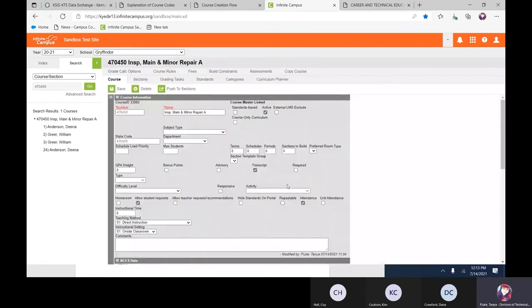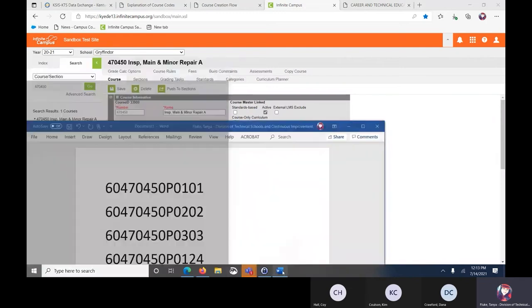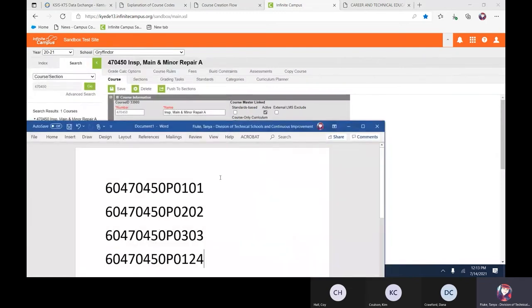And now I'm done. Now I will share these numbers with my high school so they can pull these numbers in on their side and roster the students. Once they roster students, those students should start showing up in your database the next night.